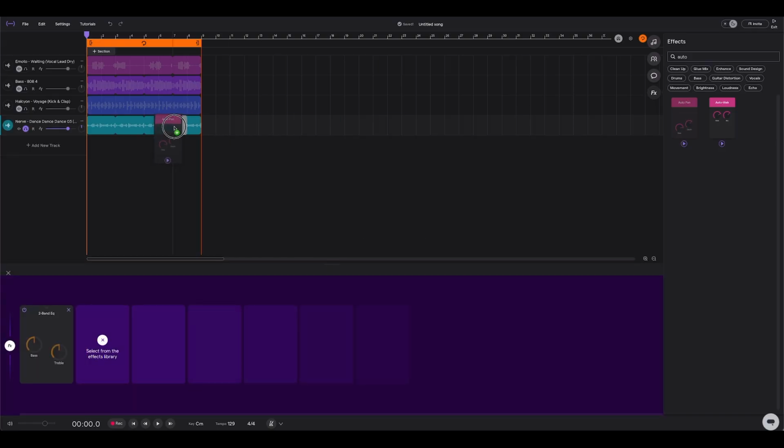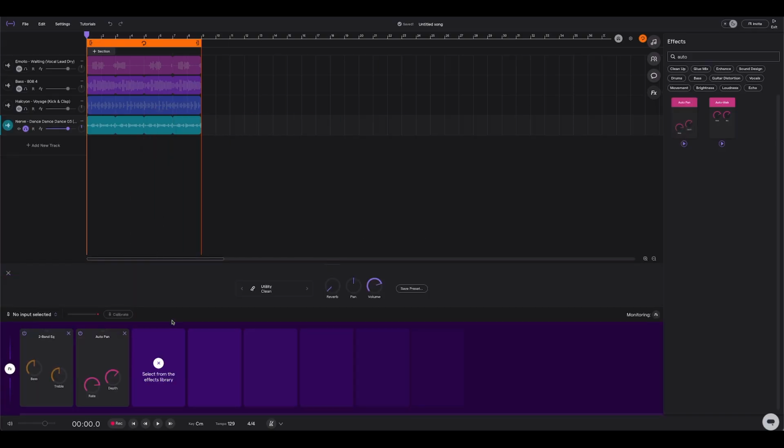and drag that onto my hi-hat track. Let's listen without. And with. We can alter the rate and the depth that it's going to be applying that effect.